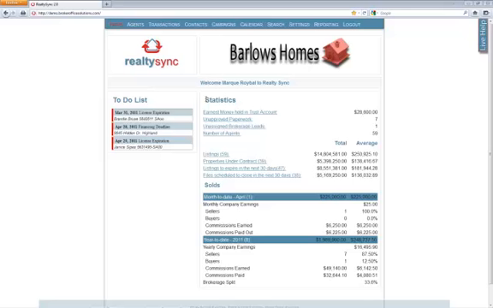Realty Transaction Manager is pretty comprehensive. However, it's built to be very user-friendly. We'll walk through the complete process in this training, but I'm sure you'll see that it's something you can quickly become familiar with. Let's add a new transaction.